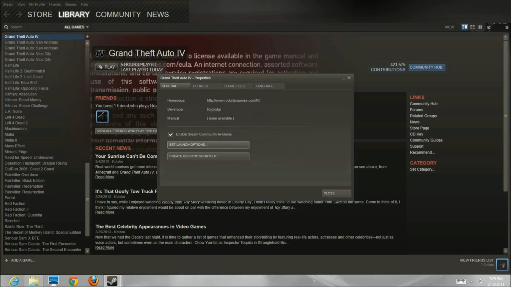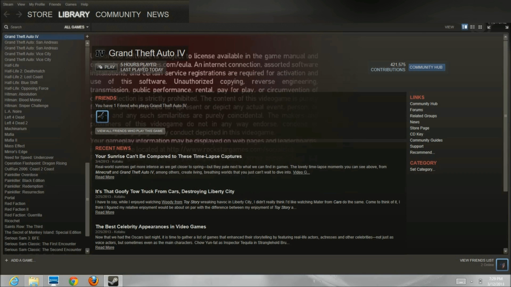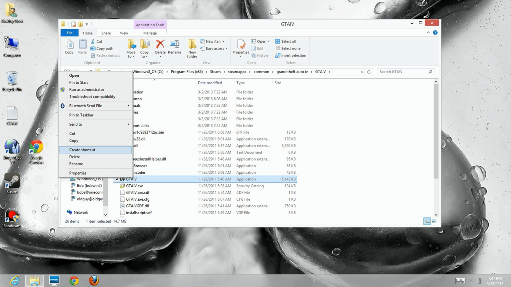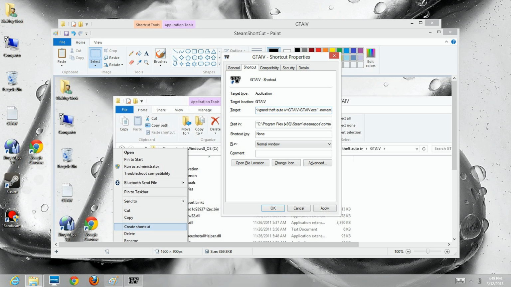There is a way to do it if you haven't purchased it through Steam and you have it on your desktop. We'll just go over here, and in the directory for your program files, you find your GTAIV, right click and say create shortcut. Once you get into the shortcut, as you can see, you simply add in the parameters after the quotation mark of the exe game where it says target, after the quotation marks.